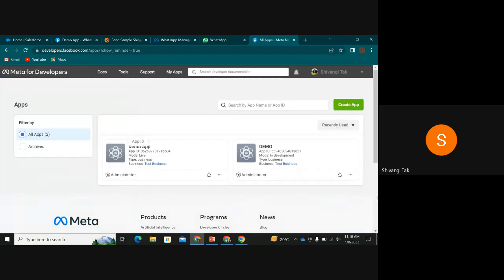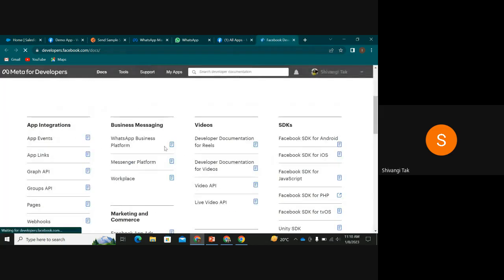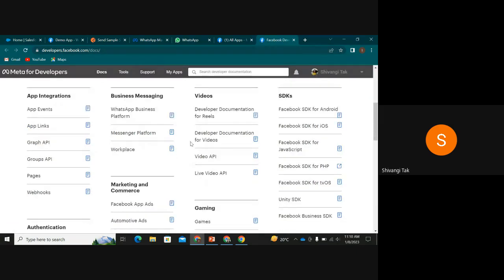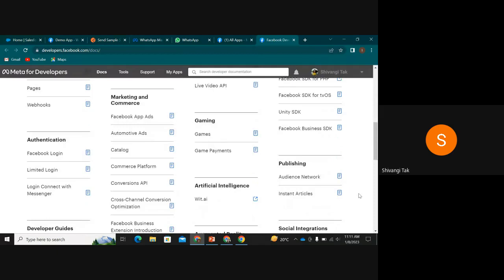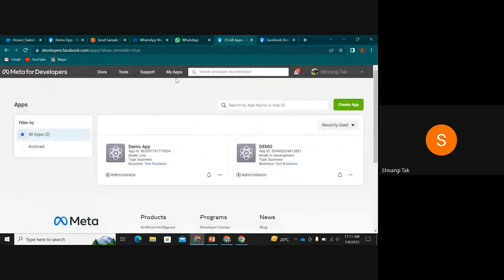After that, you have received that one page, like my username and whatever we have. We have the Meta developer docs. We can also see all the docs here. We can check app integration, business messaging, videos, marketing and commerce, gaming, whatever you need. And we need to authenticate that.